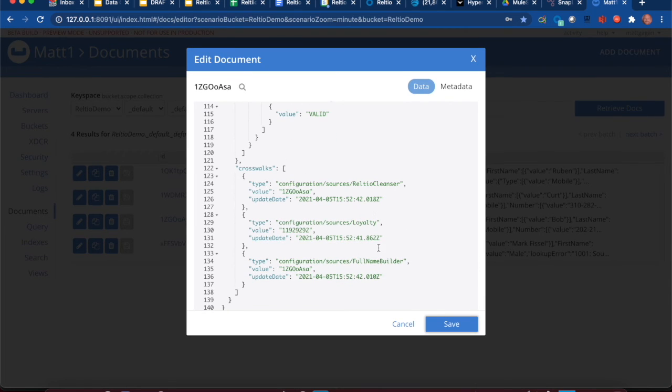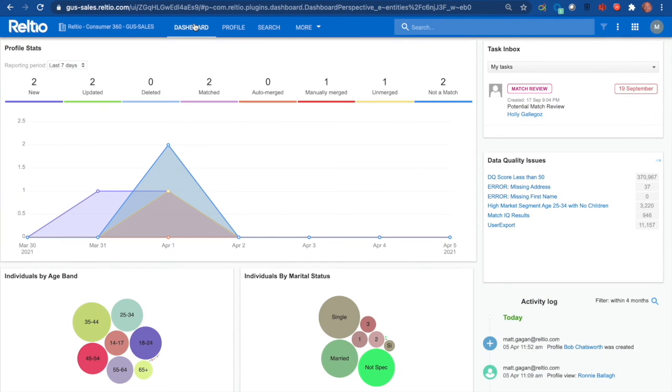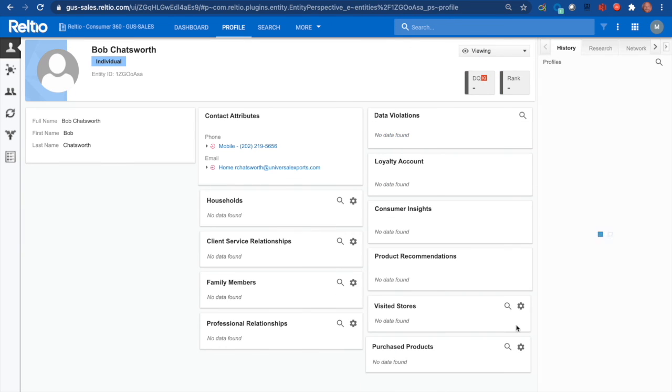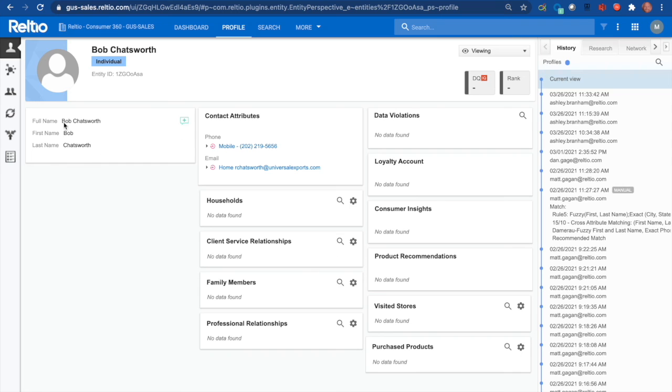And then here we can see, as well as the loyalty ID that was created on behalf of this customer record, we can see contributions from a couple of Reltio data cleansers here, adding their own contributions to this overall record. We can also go to the Reltio user interface, and with a refresh here we can see that Bob Chatsworth was indeed created with these data fragments.